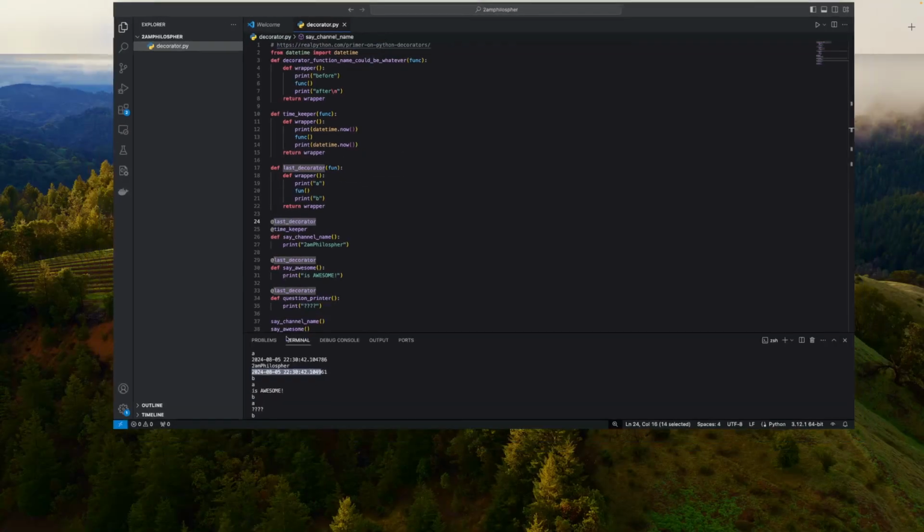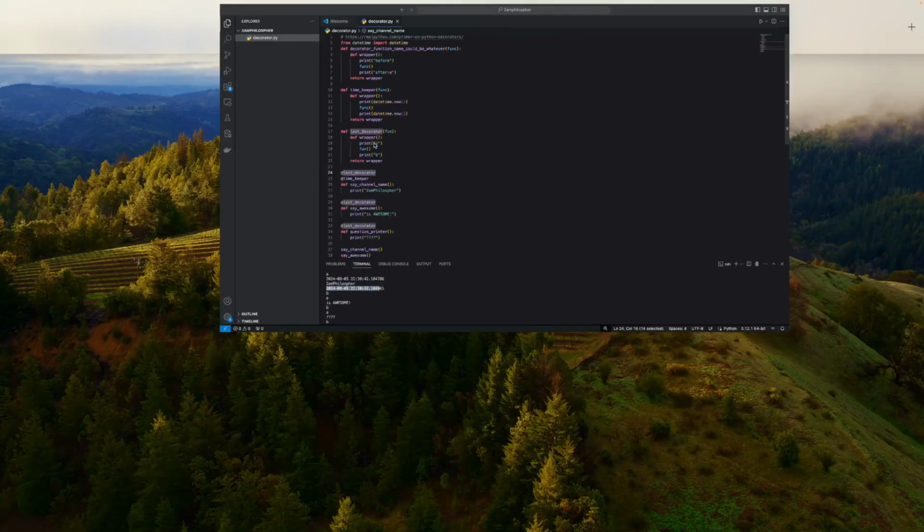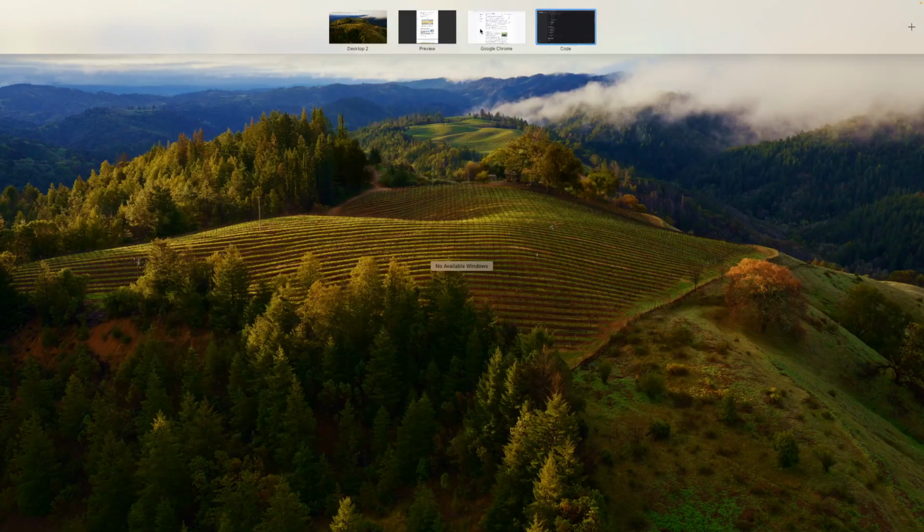Okay, so the last topic, if I can find it, is RFID.